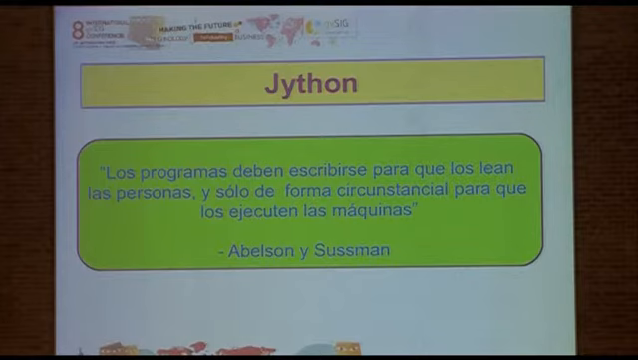So why are we using Python? Well, because it complies perfectly with the spirit of what you are reading. Abelson and Sussman, in one of their programming books, said that programs should be read by people and only from time to time by machines. So this is why Python is a simple language allowing different types of programming. It's not only a scripting language. You can also use it as a programming language with different types of code.